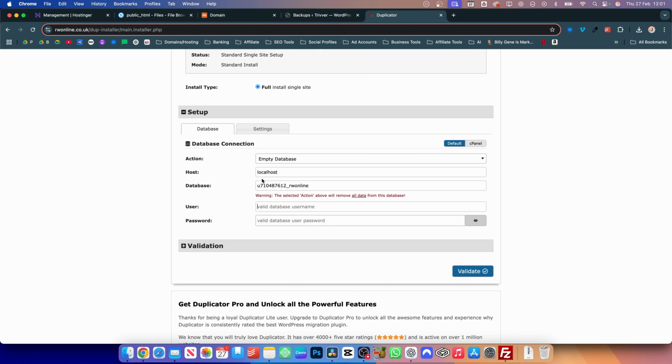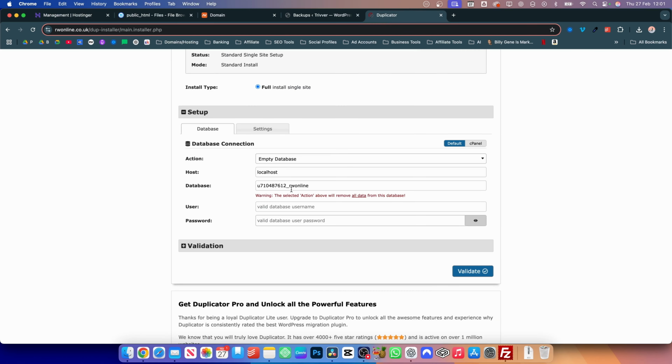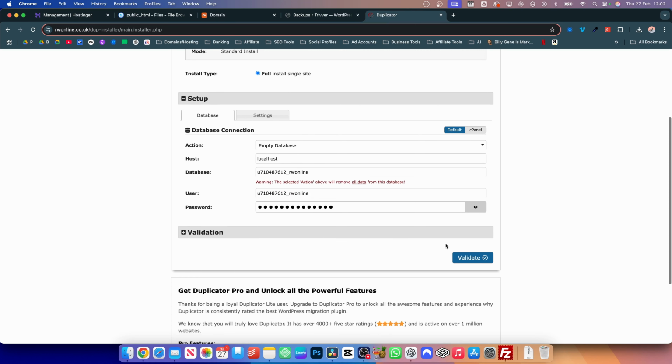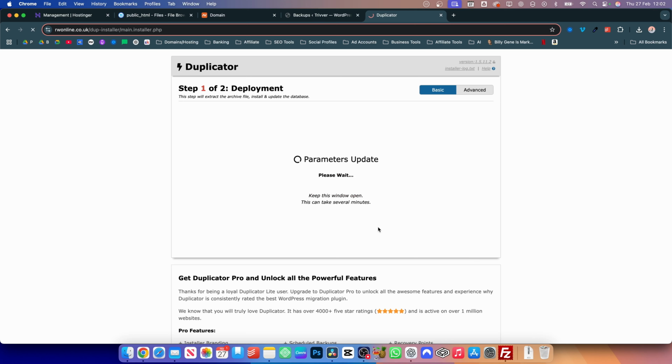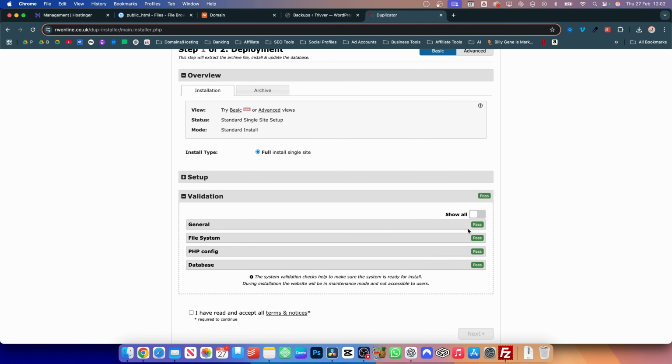Next up is the user and the password. So again, let's just grab that user just there. And again, we'll just copy in the password that we created at the time of creation, like so. So with that done, let's go ahead and select validate. It's just going to make a few final checks and then we can complete the installation. So again, all of these have passed.